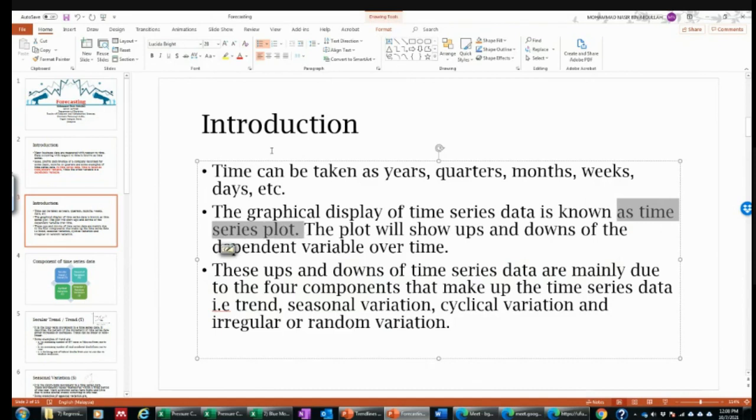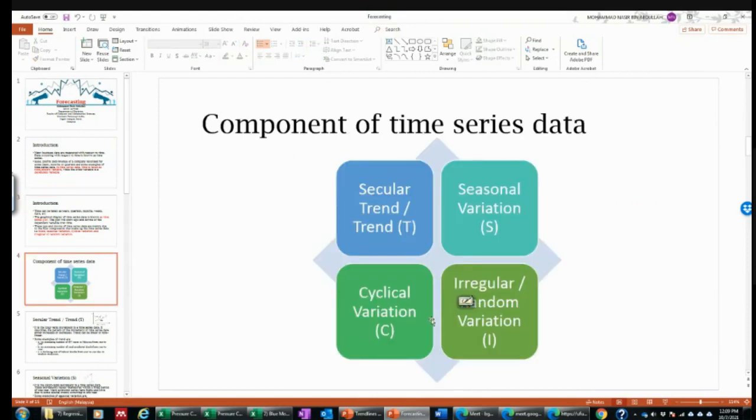We can use a line chart to show the trend of the series, right? Whether it is increasing, or whether there is a seasonal effect or cyclical effect, and so on. This up and down of time series data is mainly due to four components. The four components in time series are trend, seasonal variation, cyclical variation, and irregular or random variation. So let's look at the components of time series.